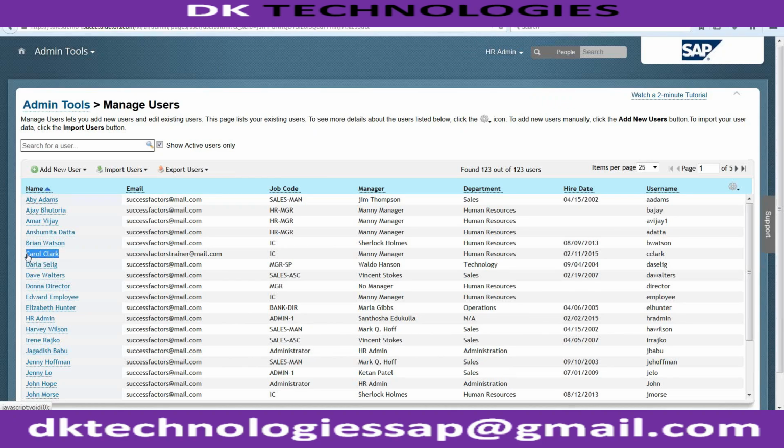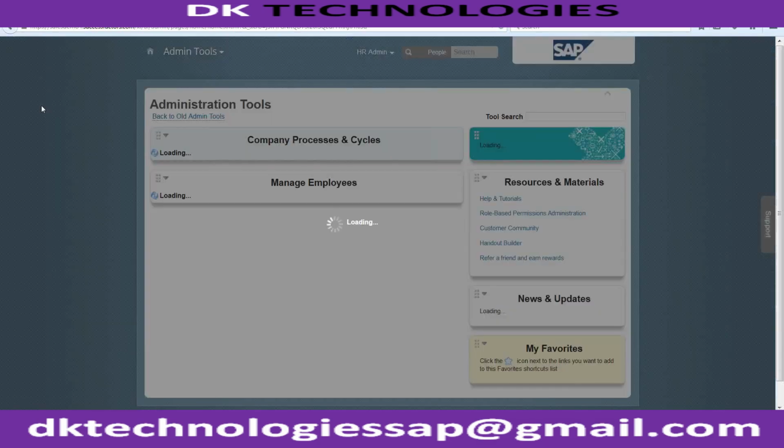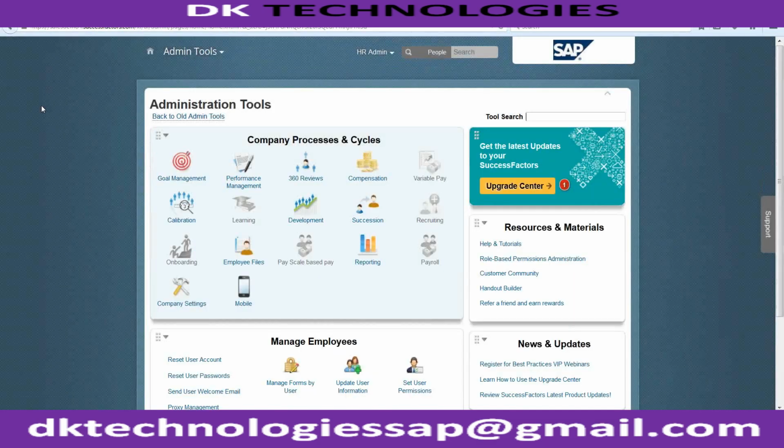So I'm going to reset the password for this user, guys. We already know that the reset password notification is active in our system, so the user should now receive an email notification. The user's email ID is associated with my email ID, so I should receive an email notification in my inbox, guys. Let's say reset user password.